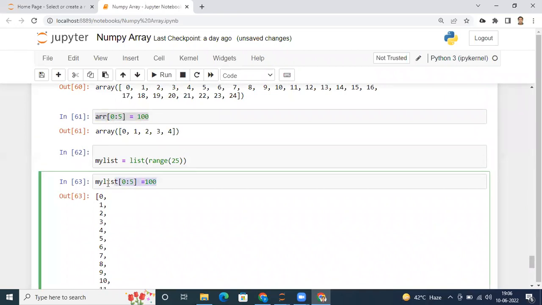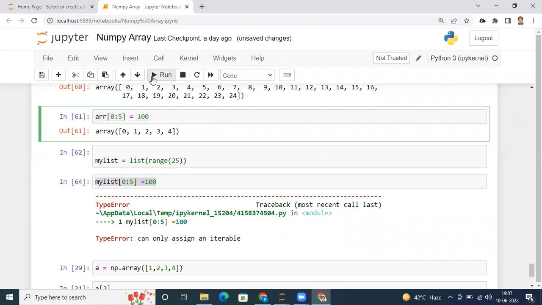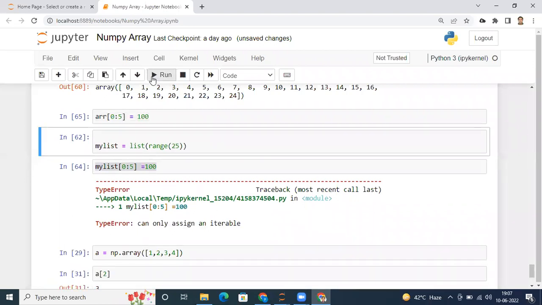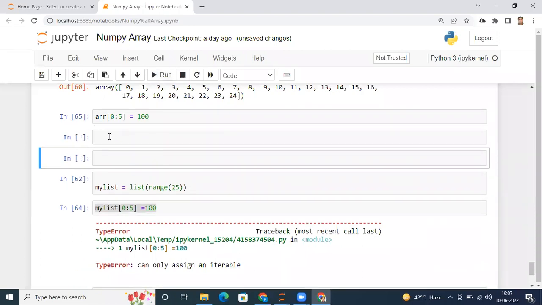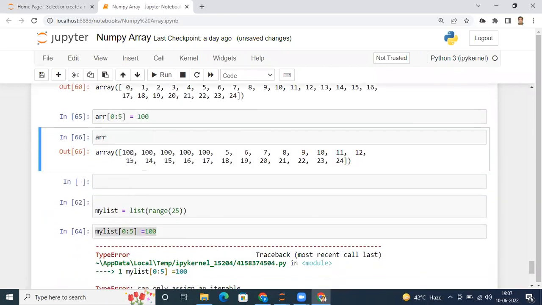operation, but the list will not support that operation. Let me see. If I execute this, I'll get an error. Right? I get an error: can only assign an iterable. But with the array, it is done without any problem. So what has happened if you check your array this time? Actually, your first 5 elements, that is 0 to 4, have changed to 100. Check, everyone.